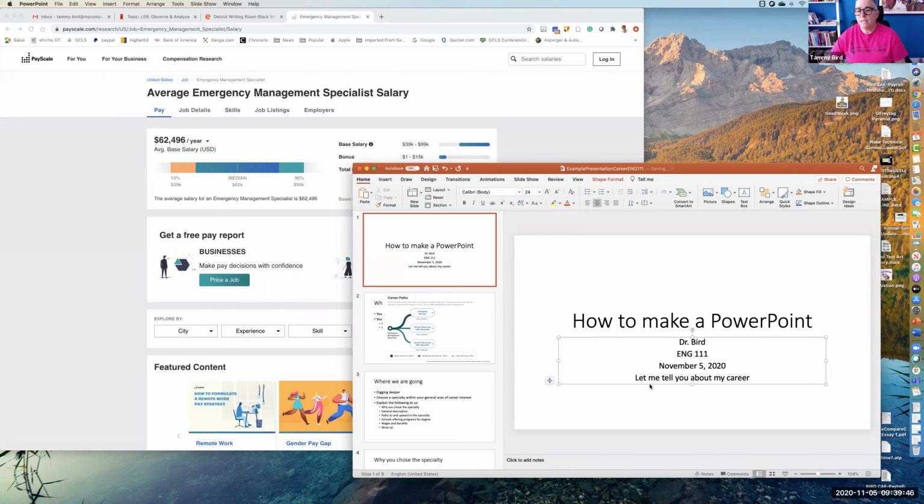Okay. So you just put the date in here and click out of it. And so now this is my front slide, and it has all the information that's necessary. This is what yours will look like as well. It'll have all this information: your title, your name, our class, our date, and then the title. This is your title. I'm saying, let me tell you about my career as an example title. Okay. All right.